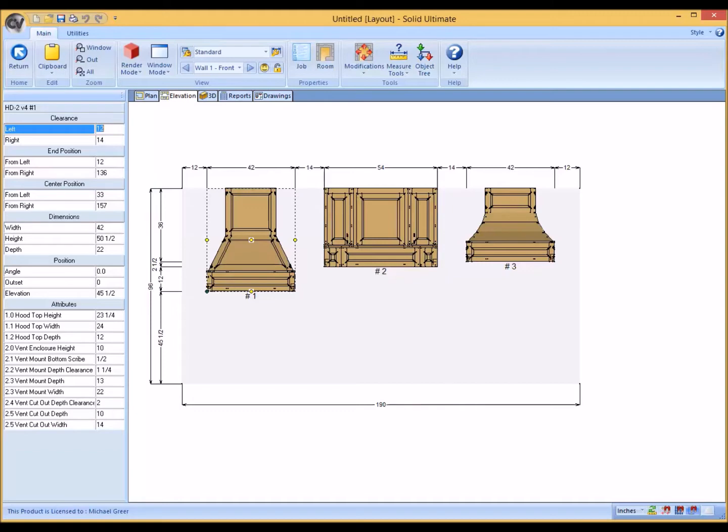Today I'm going to be demonstrating several hood objects of different styles that were created with intelligence so that they're fully resizable. The hoods will respond to the height, width, and depth dimension changes typical of any cabinet. So let's demonstrate that now.